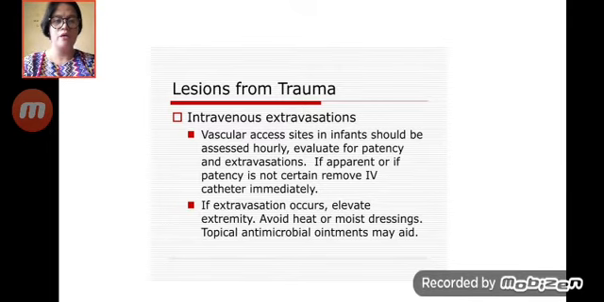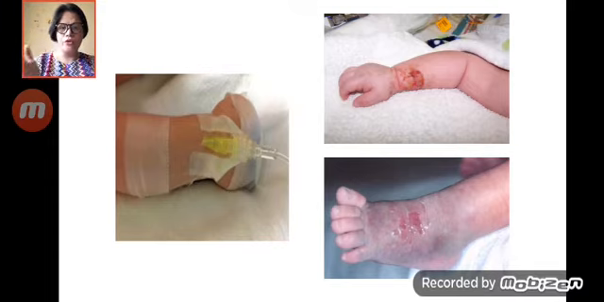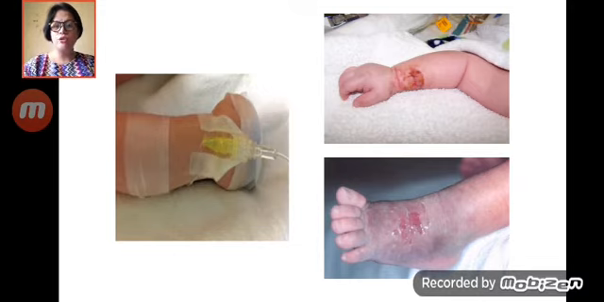So how does it look like? This one is what we call IV line extravasation. So as nurses, when you insert an IV line to a newborn, make use of clear tape. Okay? One example of that, and I'm not promoting any product, but based on my experience, we're using the Askina, the clear tape, so that you can easily see the IV site.